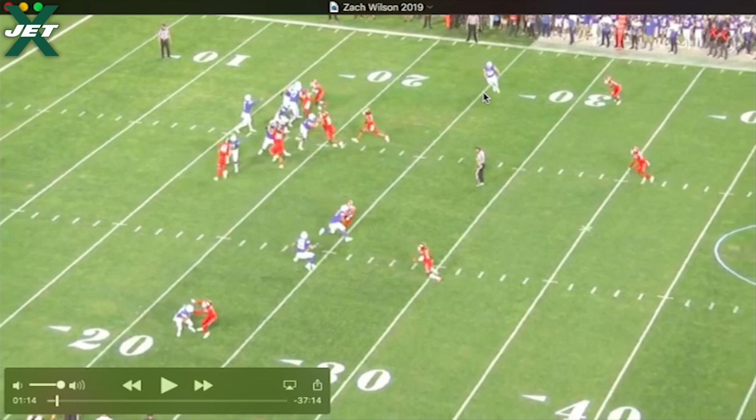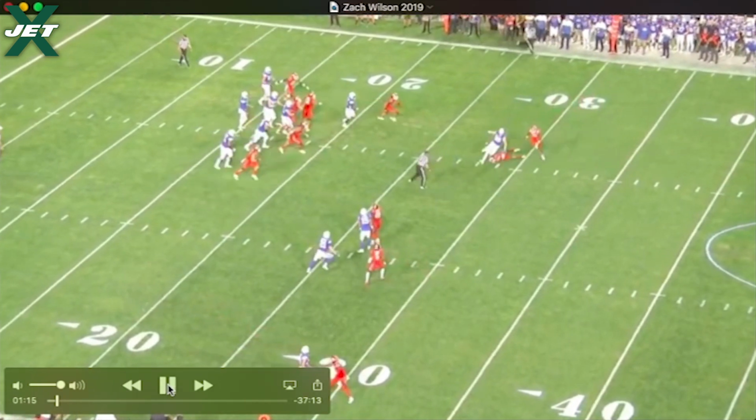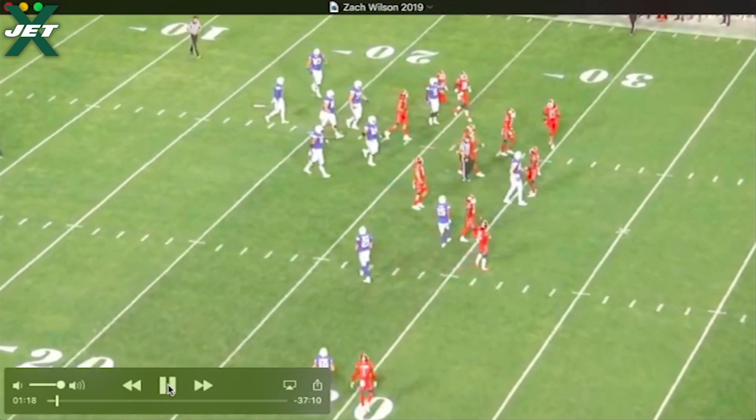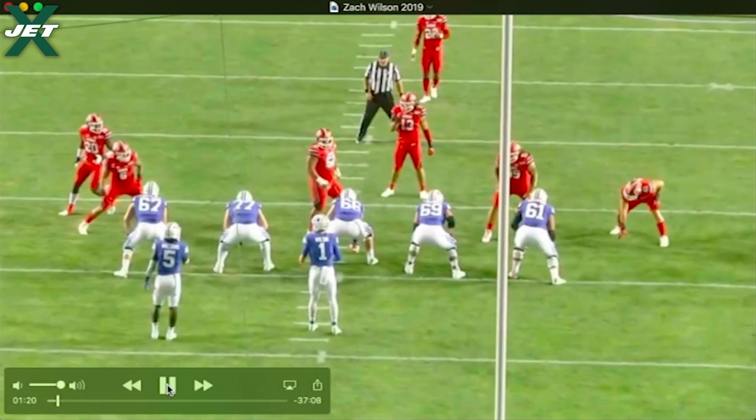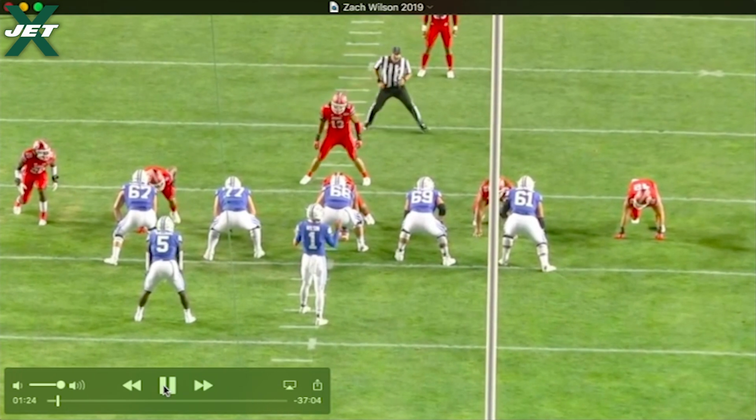Good anticipation. This DB is still essentially backpedaling. This is a ton of separation, and we have all this vacant space in the zone here. And puts it right on the money. Tight end's got to get upfield there because he does not get the first down on 2nd and 8. It ends up being 3rd and 1.